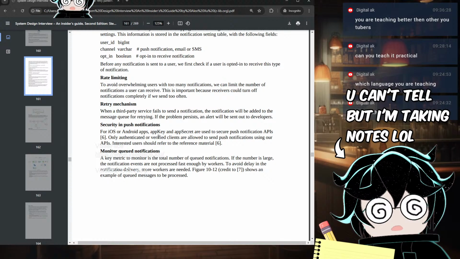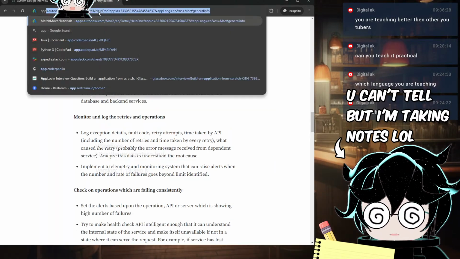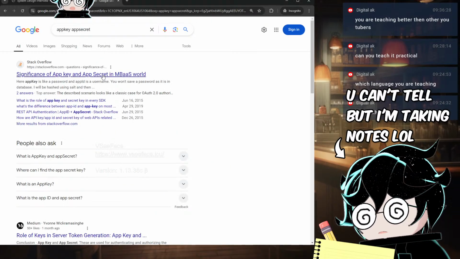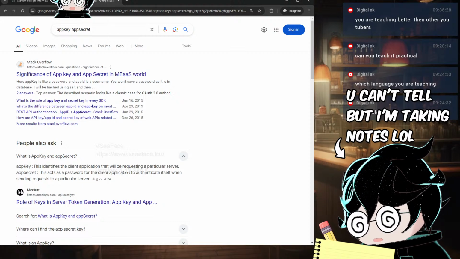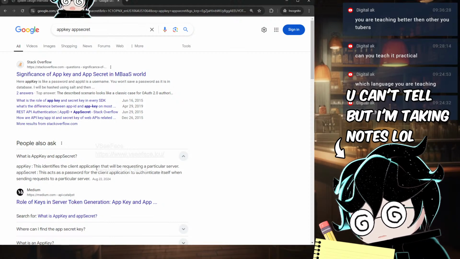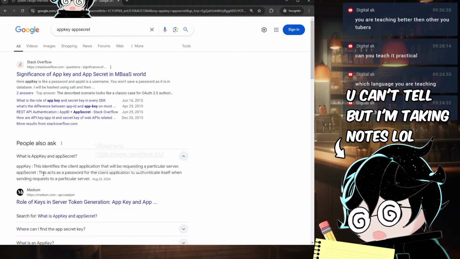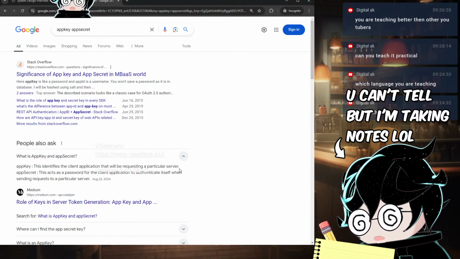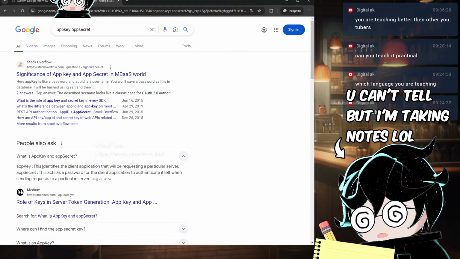Okay. What exactly is app key and app secret? App key, app secret. This identifies the client application that will be requesting a particular server. App secret acts as a password for the client application to authenticate itself. This identifies the client application.